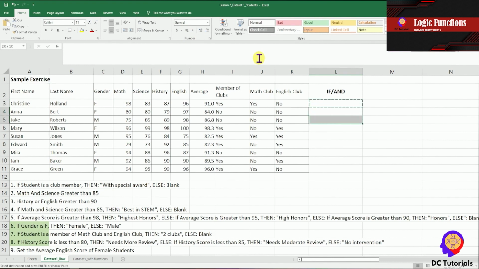So I'll try to copy everything. Okay, so there will only be a text that says best in STEM if our AND statement is true. And for our AND statement to be true, both math and science should be greater than 85. In this case, math and science are both above 85. That's why we have written best in STEM. While for this one, science is not greater than 85. So our AND statement is false. Then we will proceed with our value if false, which is blank.